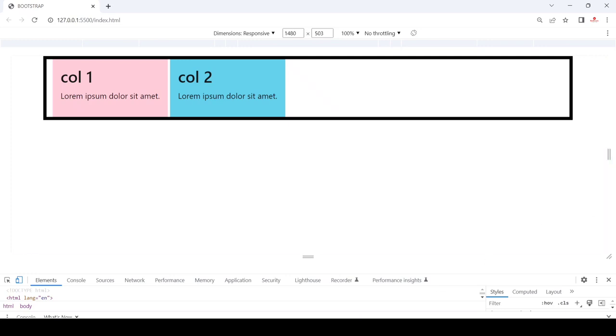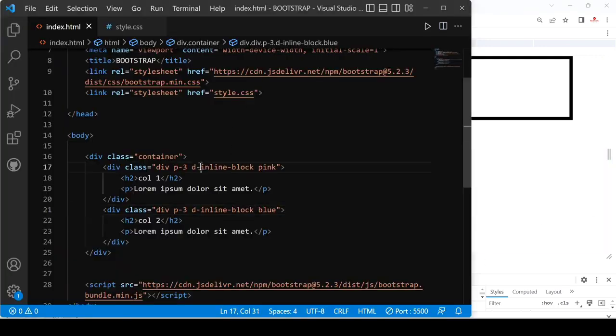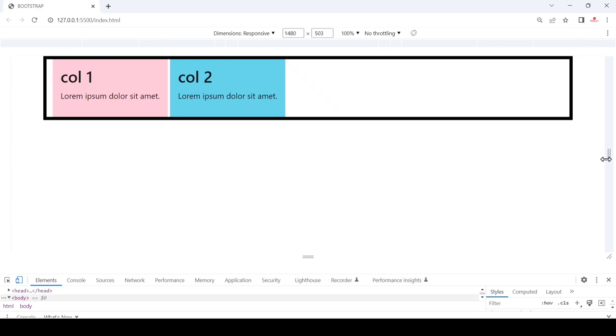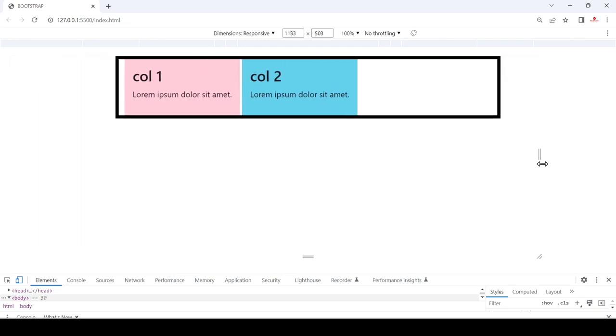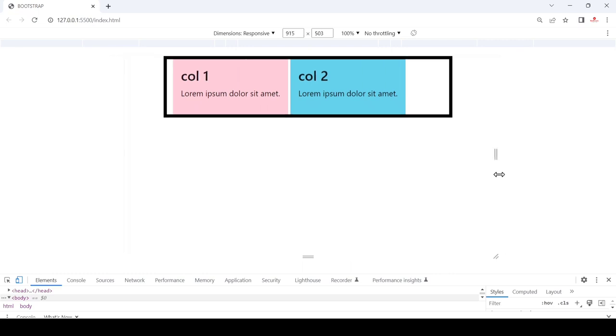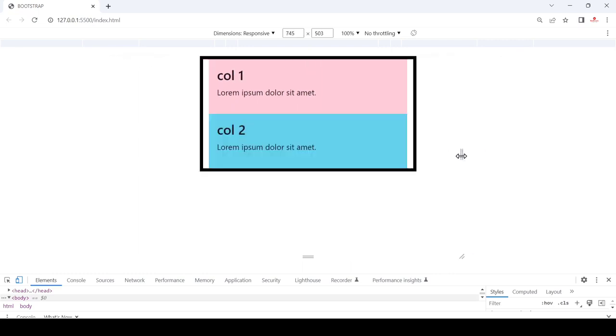Now after that I just provide here d-md, and here also I provide d-md. Now let's save and see the result. Now here you can see we are on the extra large screen, it is working. When we are on the large screen, it is working. When we are on the medium screen, still it is working. When we are on the small screen, you can see now it is converted into block display.